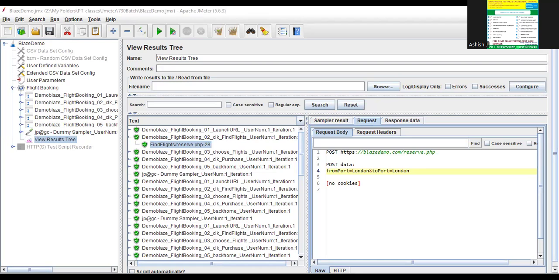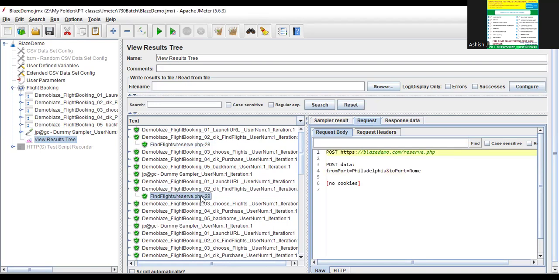here, we go to the next iteration. From port Philadelphia to port Rome. Come back here. Let me.